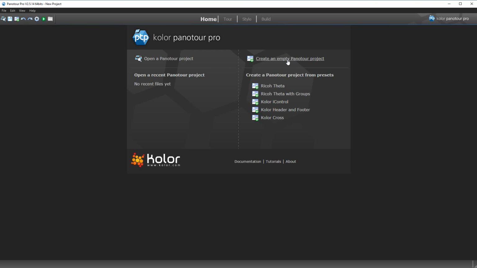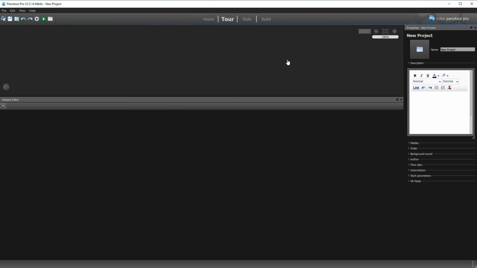Once the application is launched, Pantour will default to this home screen. To get started, click Create an Empty Pantour Project. This screen here has the Pantour viewer as well as the hotspot editor above and below.